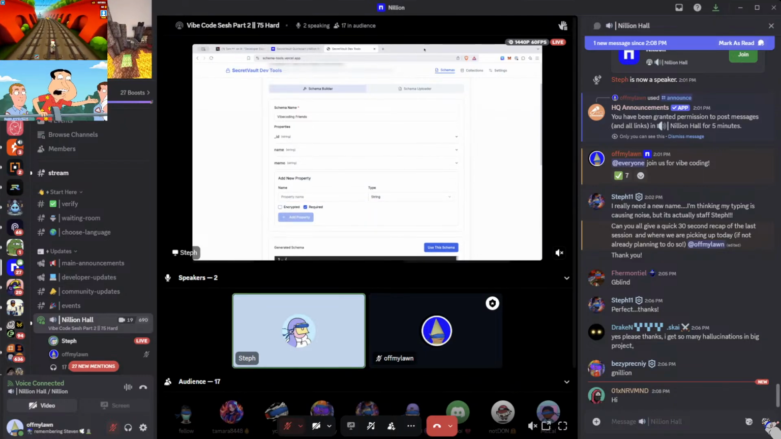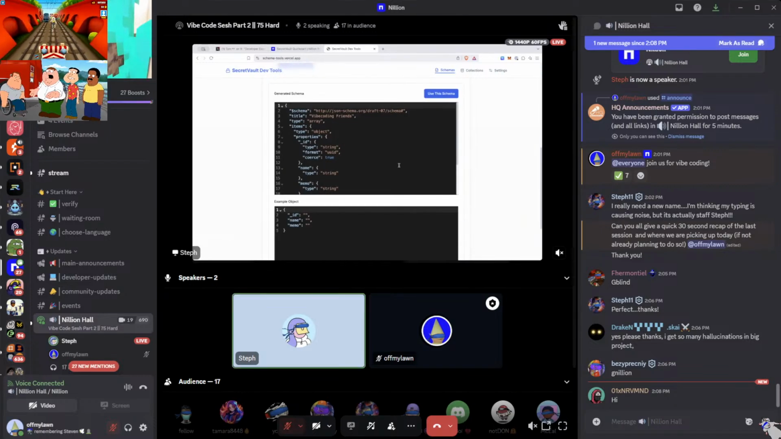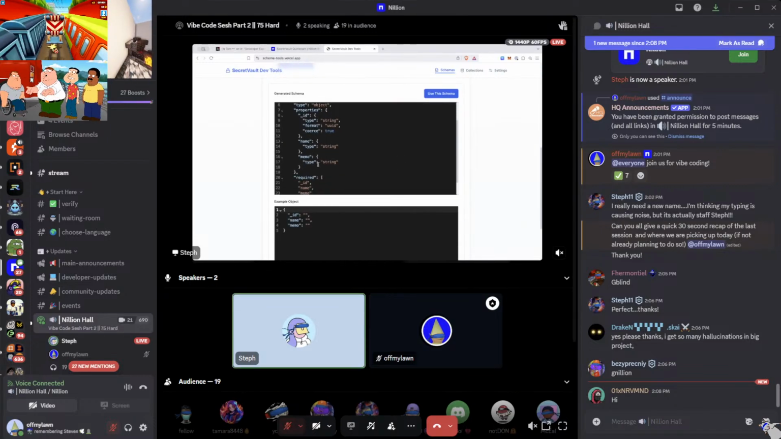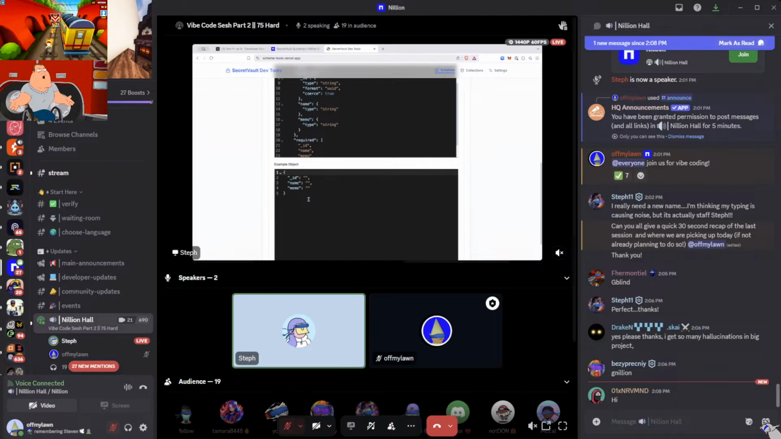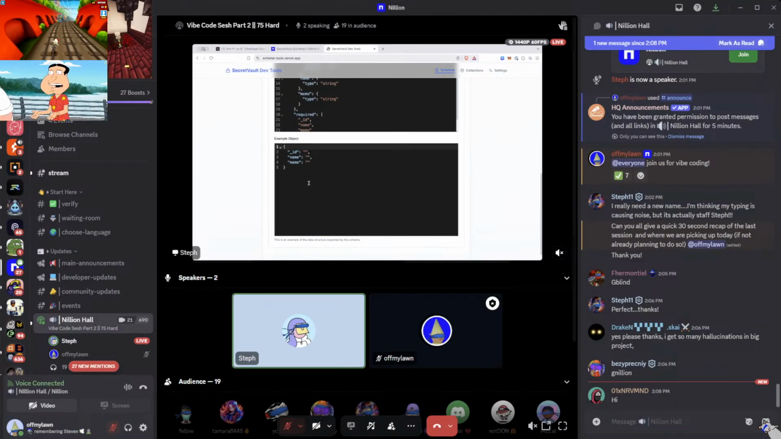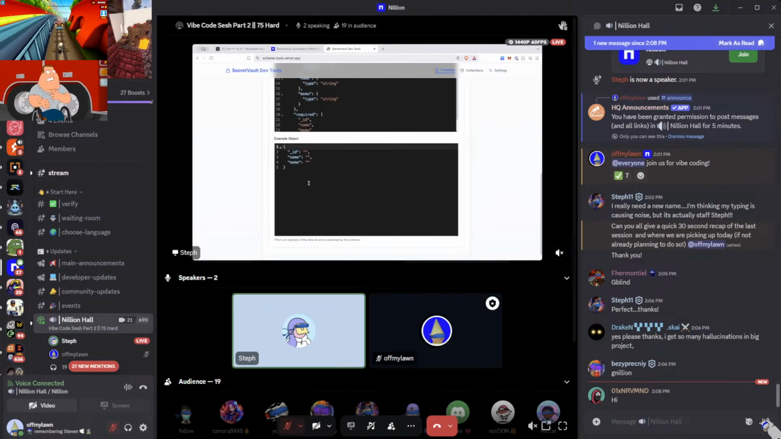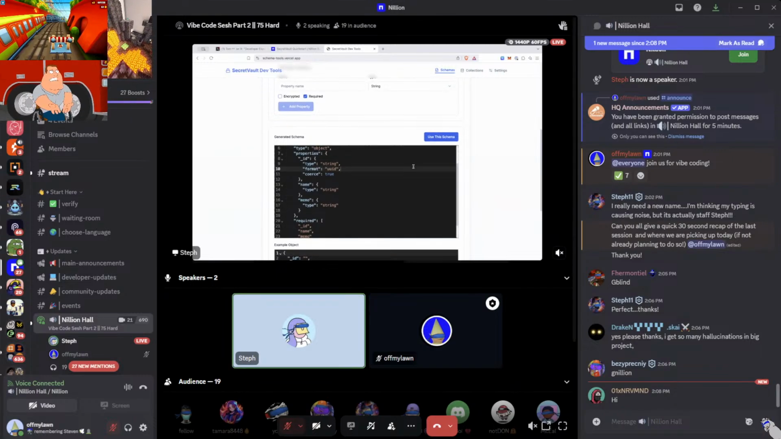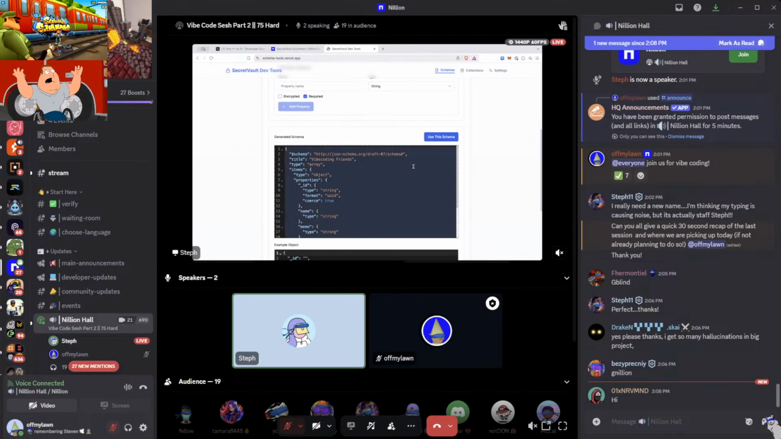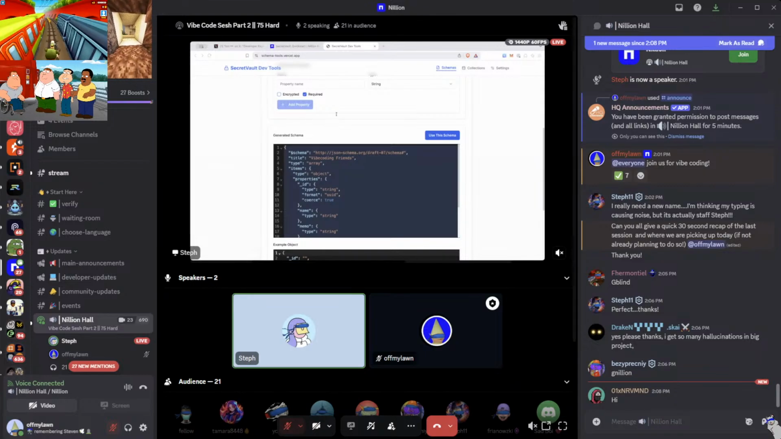So now I have this schema. It looks like this. It's got name and memo. So an example object that we would send to the Secret Vault database would look like this. I'm just going to save this so that I've got it inside of my cursor.